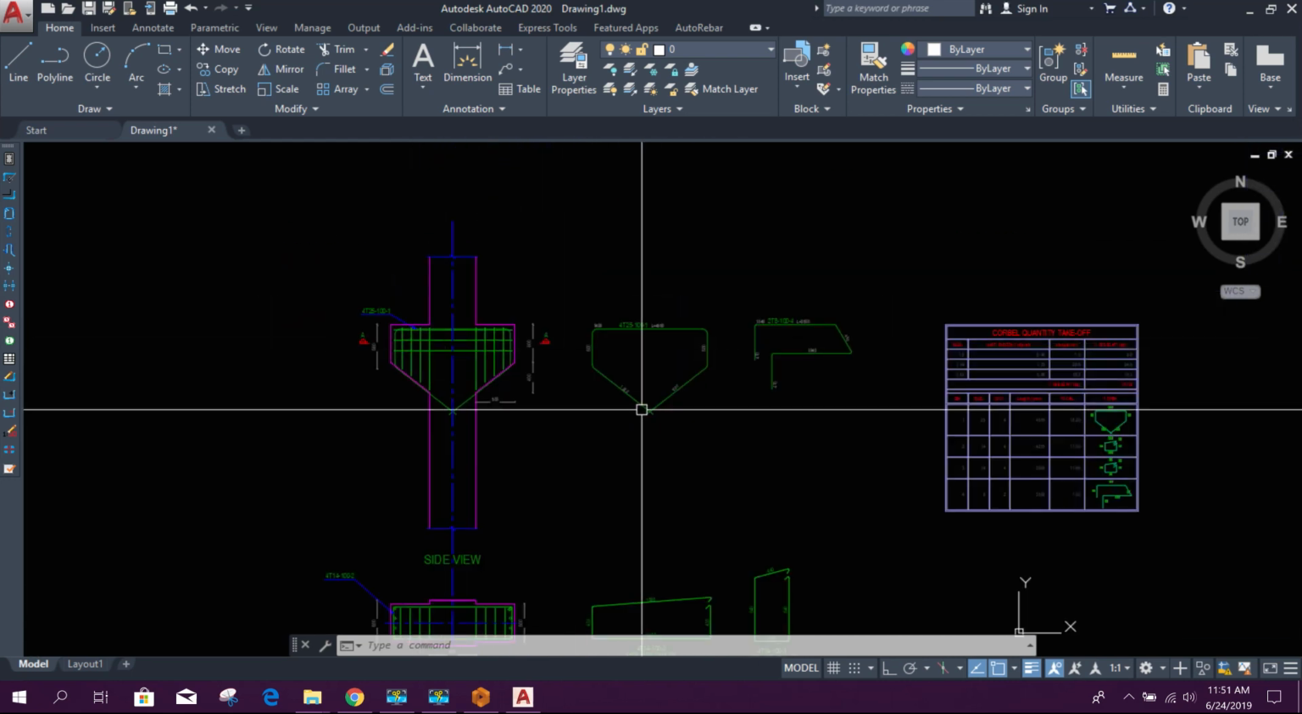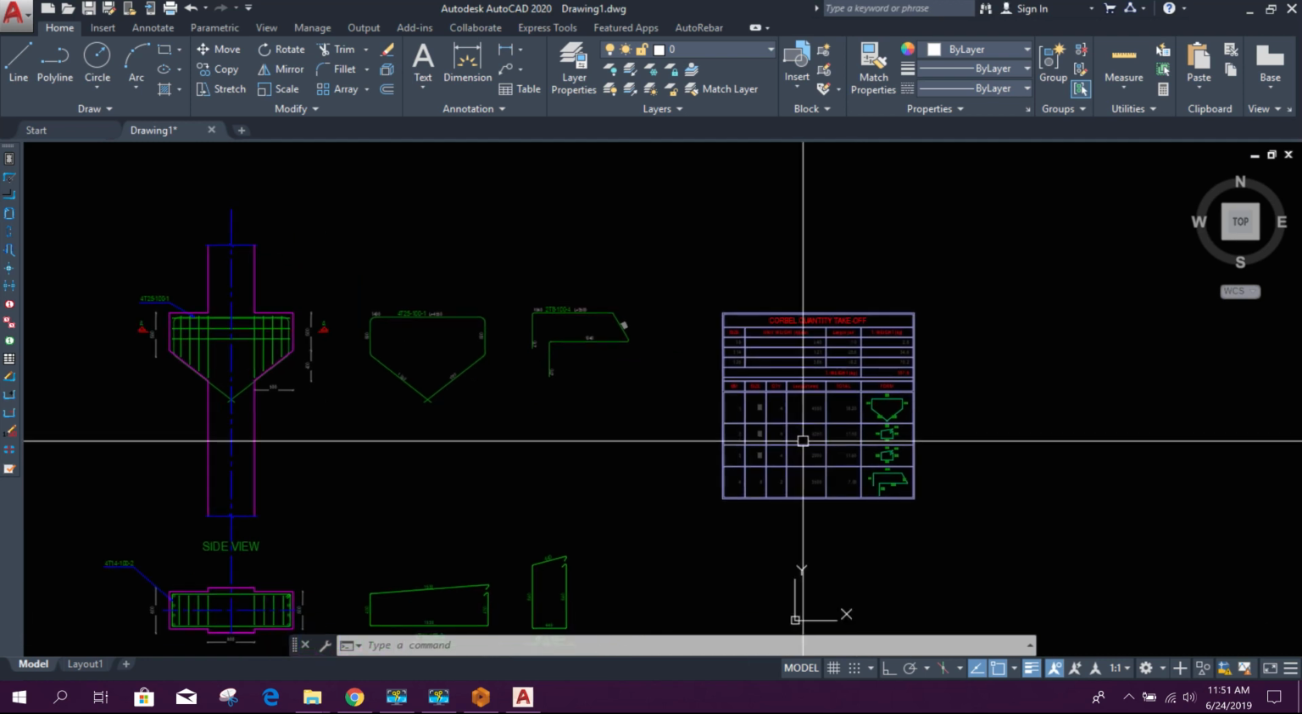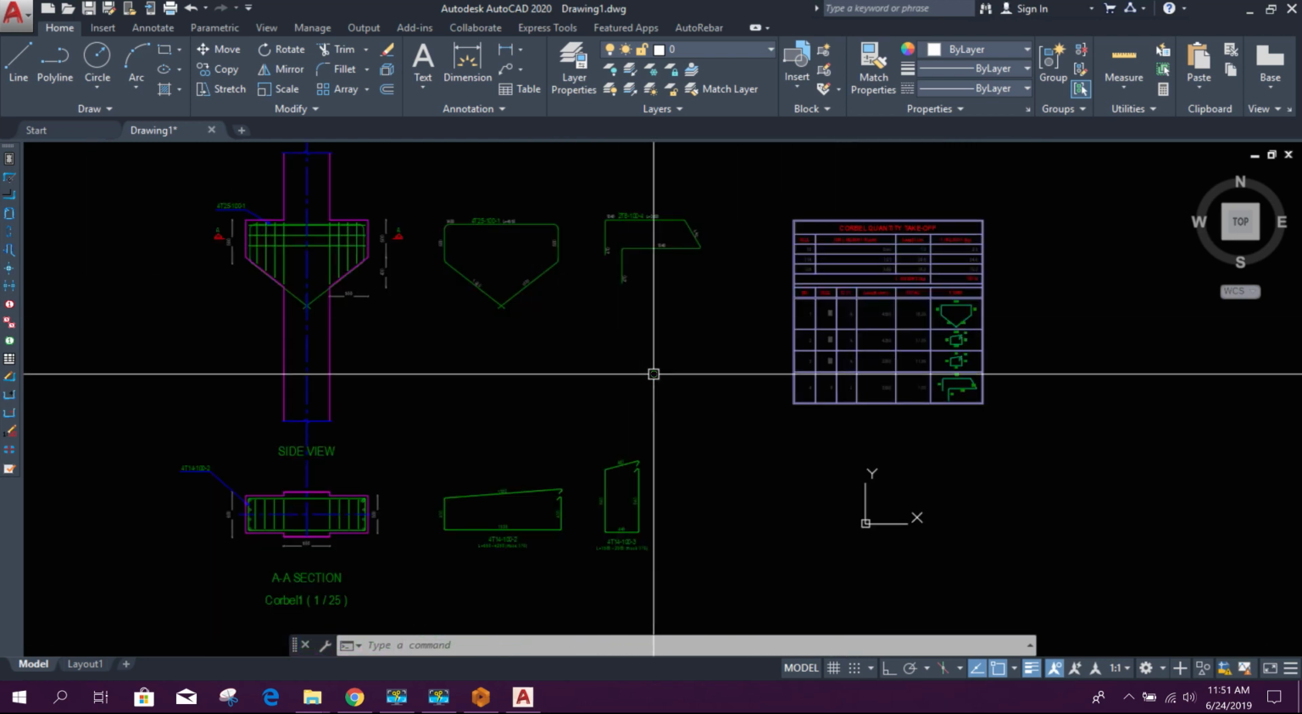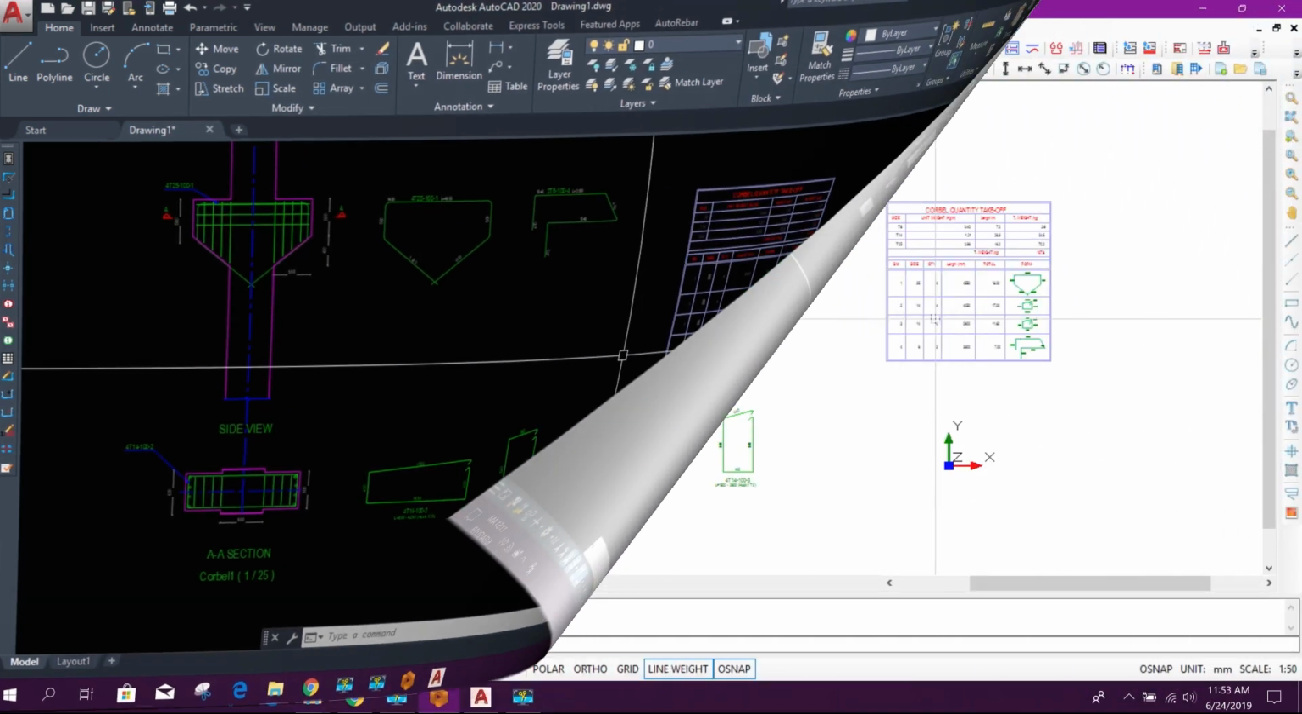These drawings are very precise. We can directly use for printing.